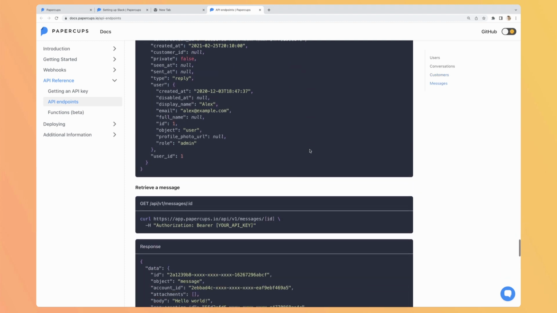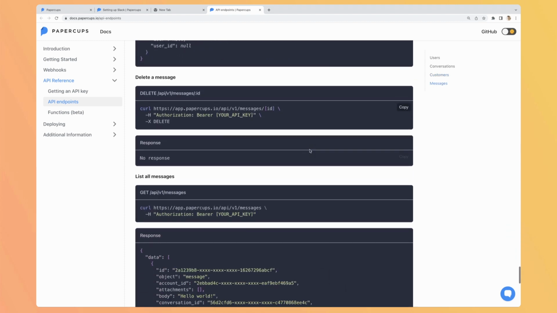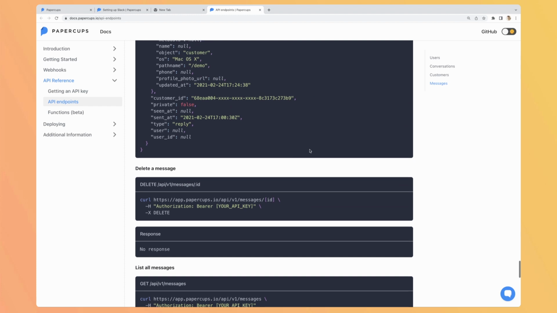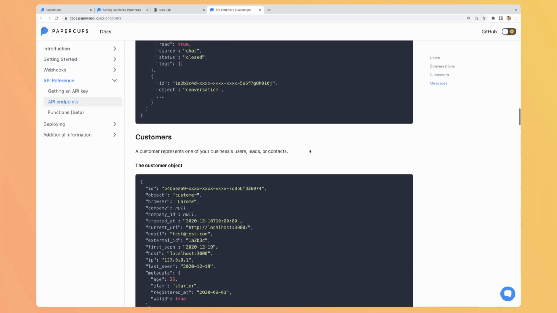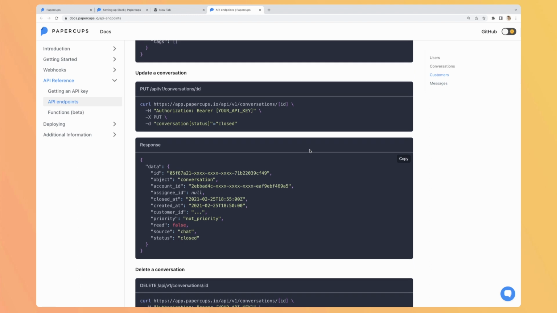It must be in the message section. Retrieve a message, delete, list all messages. It doesn't seem we can write directly, but if we can, we could just connect it to your documentation and to ChatGPT and do a first wall of support just using AI.